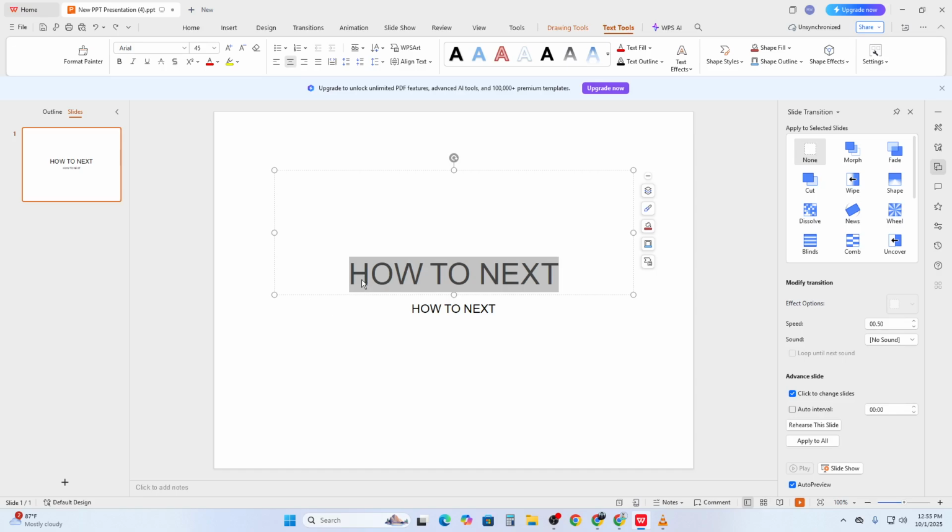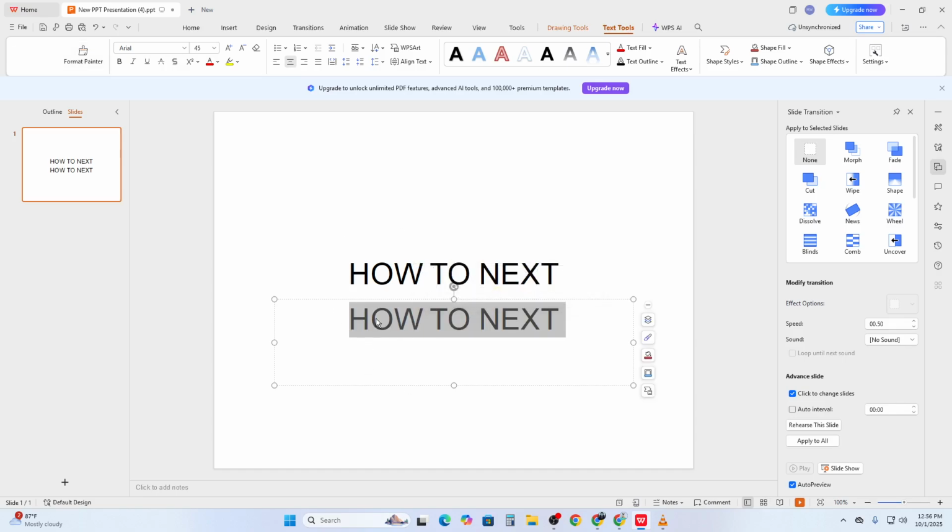Next, click on the object you'd like to apply that same design to. With it selected, press Ctrl plus Shift plus V on Windows or Command plus Shift plus V on a Mac. Instantly, the formatting from your first object will transfer over, matching fonts, colors, borders, and effects in one go. This method is much quicker than manually recreating styles and is especially useful when working with multiple slides or when you need consistent branding across your presentation.